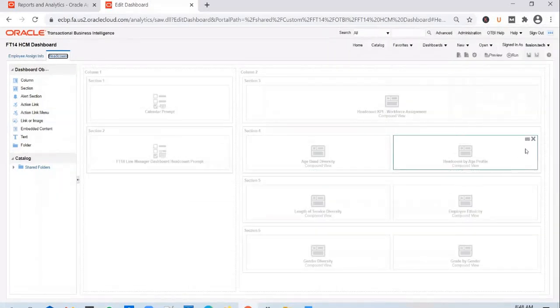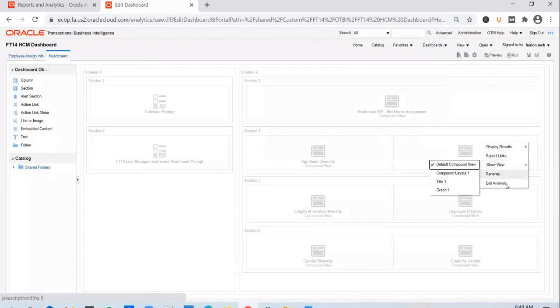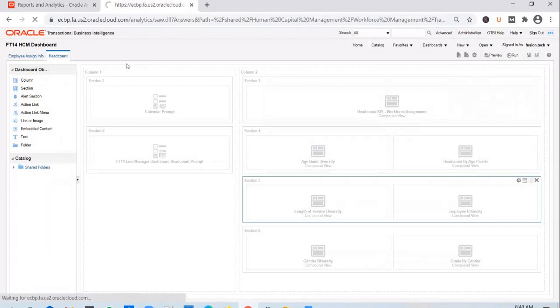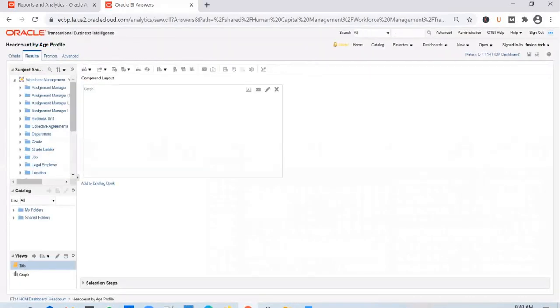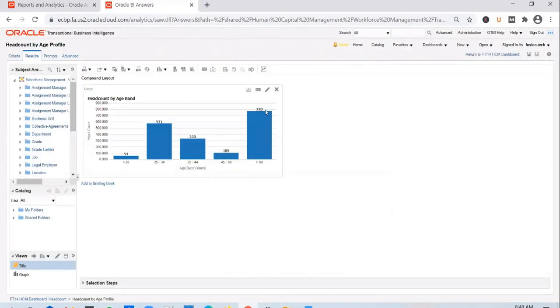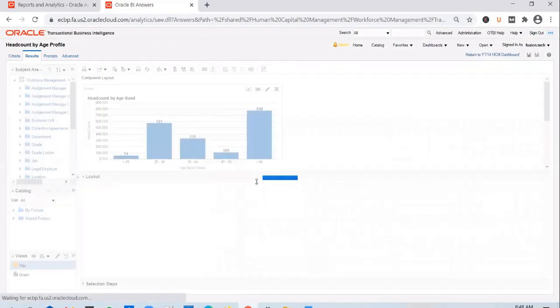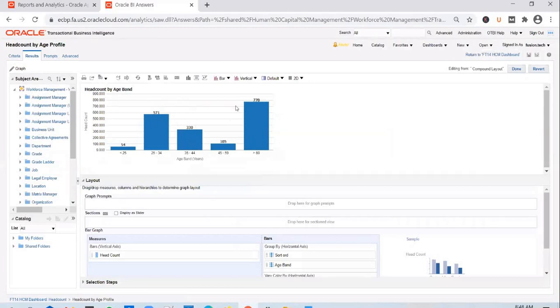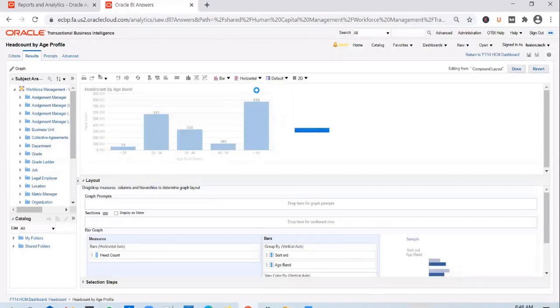You look at this headcount page profile, edit it. If you edit the analysis, you can see how Oracle has built those reports. If you look at it, it is pointing to a seeded report given by Oracle. And I can edit the visualization. It is currently displaying the output as a vertical bar chart. So I want to change it to a horizontal bar chart. So change it to horizontal.